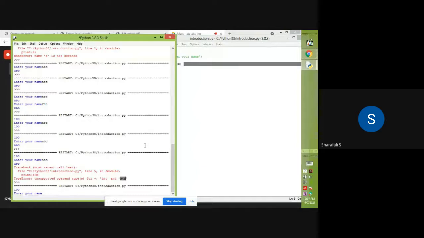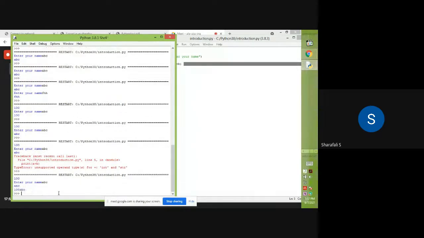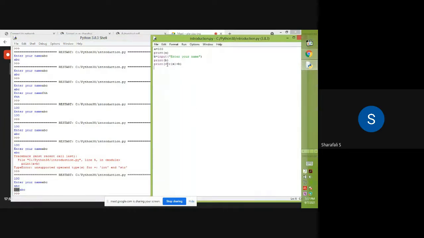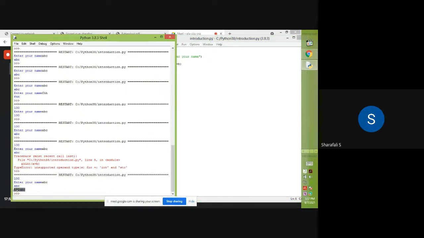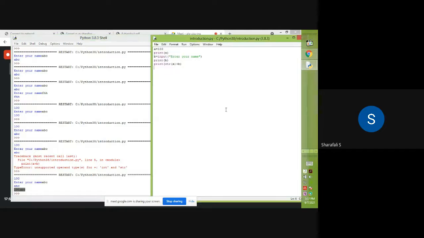So the first one is a equal to 100, that is an integer, and then it is asking me the second one, ABC for b value. So I am having this ABC and I am concatenating these two. Now this 100 is not an integer because I have converted this into a string here, string of a. So this 100 is no longer an integer. Now I can concatenate these two because both this ABC and 100 are now strings.